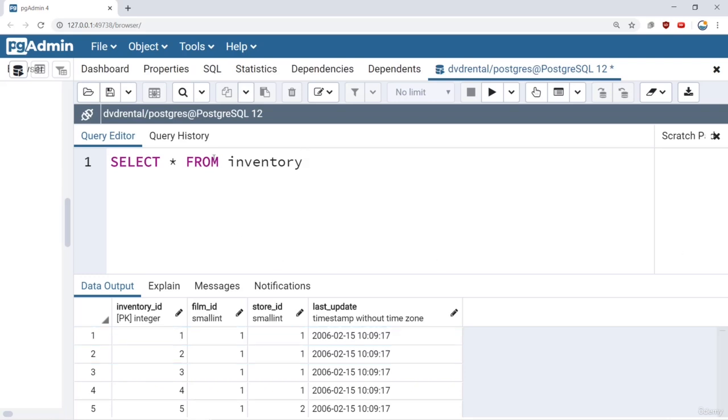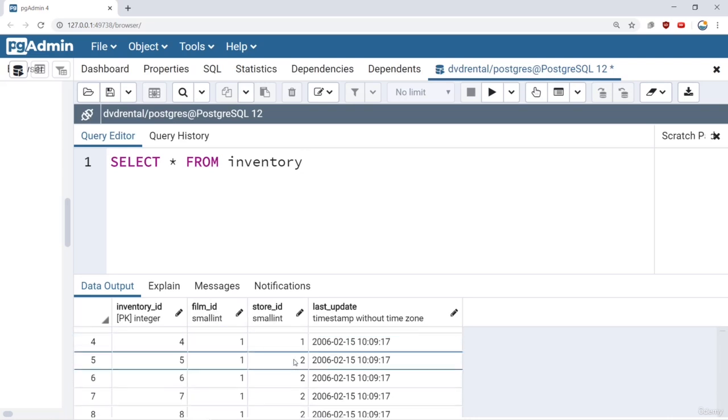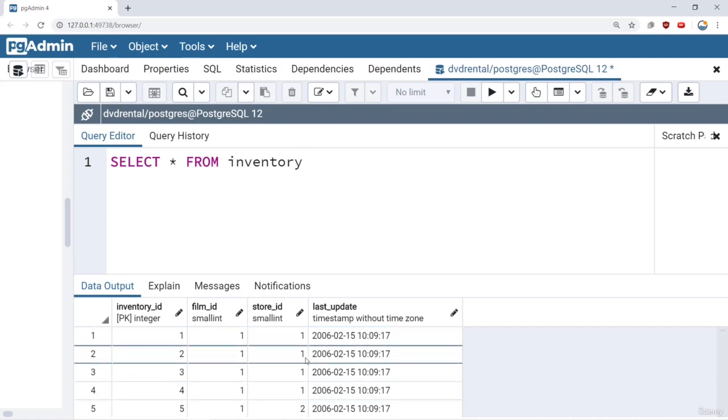So let's start exploring this. Keep in mind, each row in the film table may have 0 or many rows in the inventory table. So for example, we have film ID 1 is currently in inventory both in store ID 1 and store ID 2. So we have lots of copies of film ID 1 in both stores.